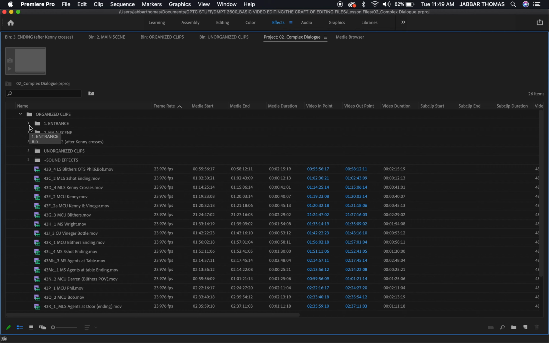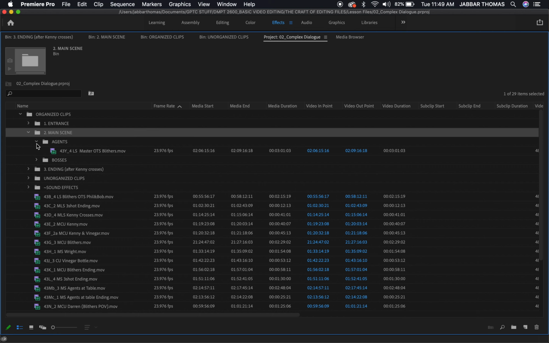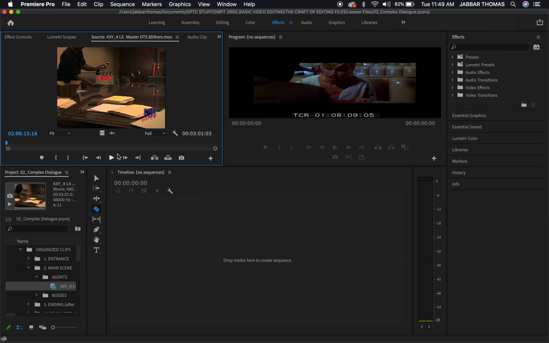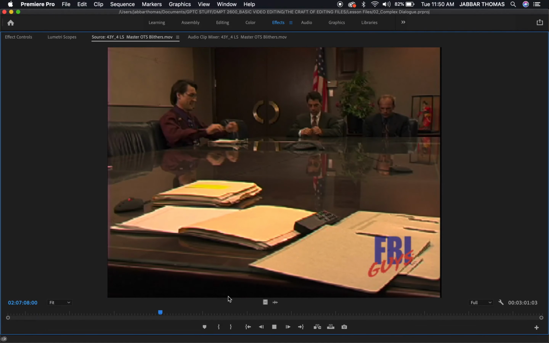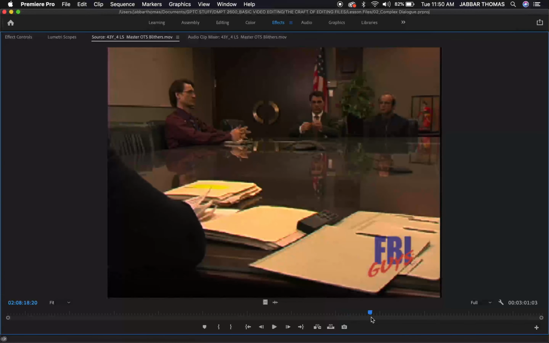So in these bins, we have our clips. You can see in the main scene bin, we have a bin called Agents, which is a master shot of the whole scene from the perspective of the boss, because that's his shoulder there. It's an over the shoulder from the boss to the agents. It's a very interesting way to do a master shot.